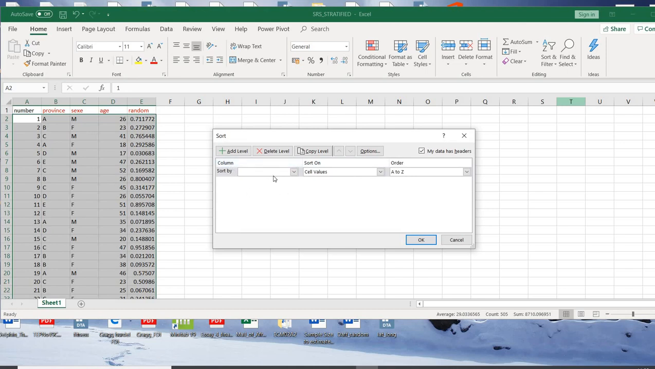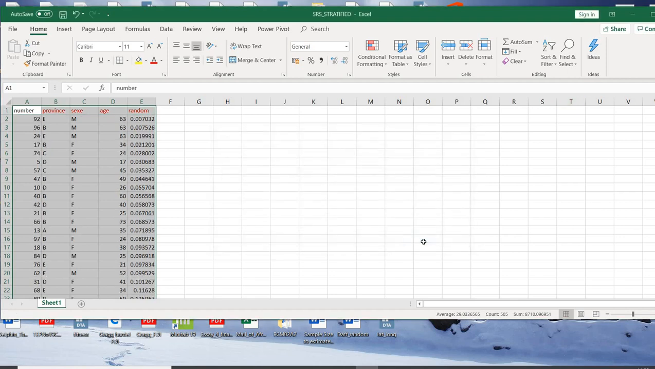And now they will ask you what you want to sort by. You will open this small window and say, I want to sort by the variable random, the one we have generated here. Everything will remain the same, so you have cell value and smallest to largest. And you will say okay. Once you click OK, what you will notice is that the numbers will be selected randomly.